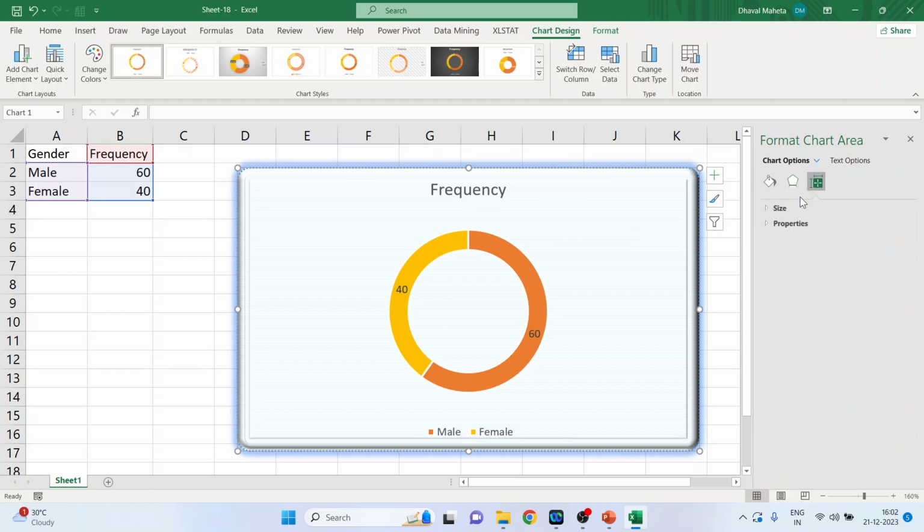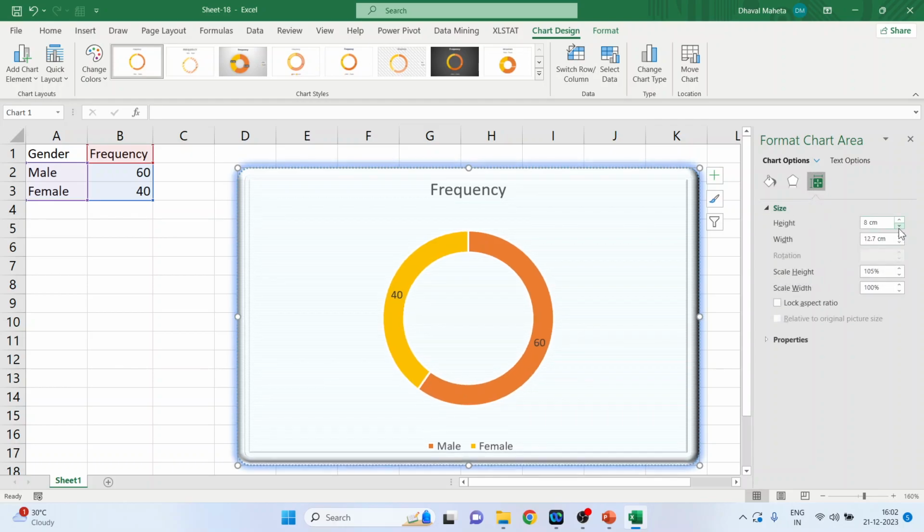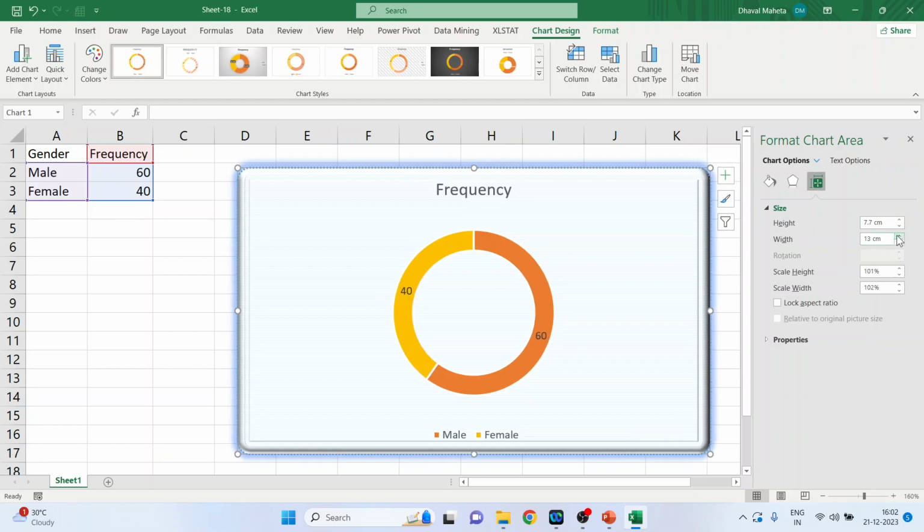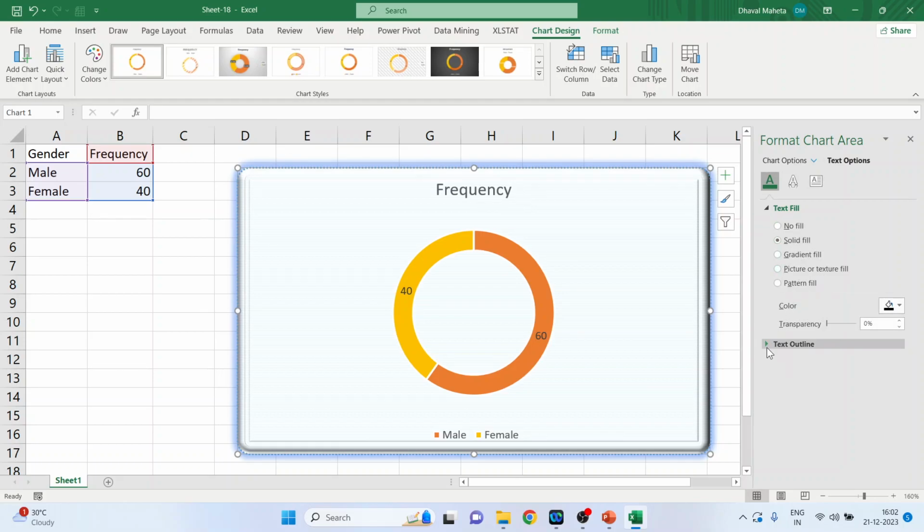Now click here. The size of the chart, that is the height, can be increased, and the width can be increased. In properties, keep things as they are. In text options, text fill, all the options like solid fill, gradient fill, picture, everything is available. And text outline, if it is necessary, activate it. So the solid line has appeared.